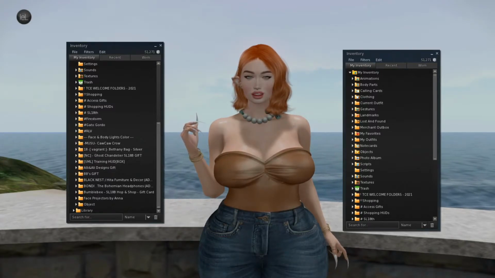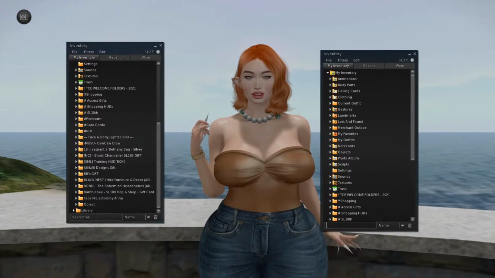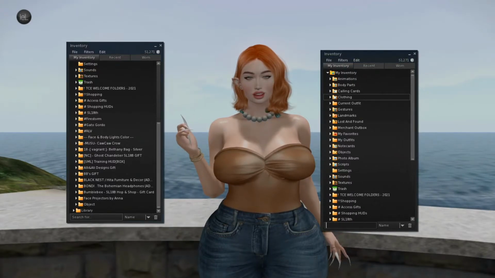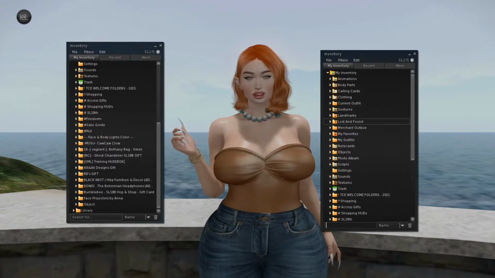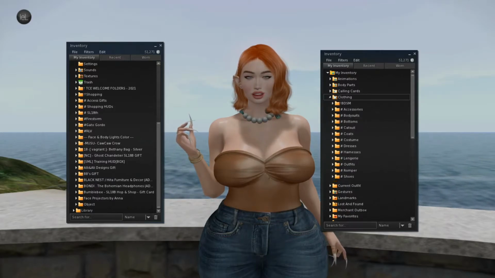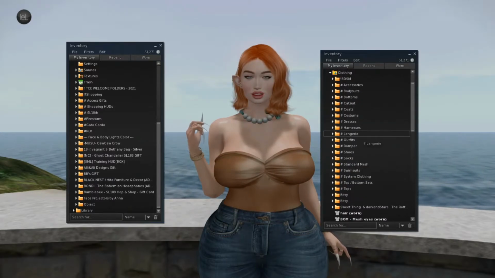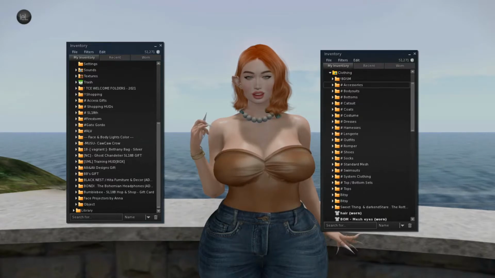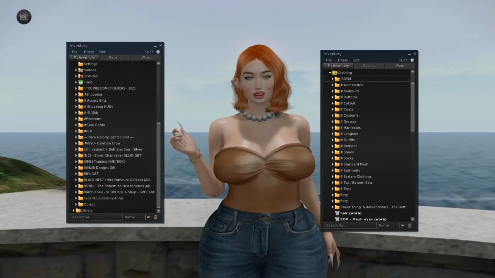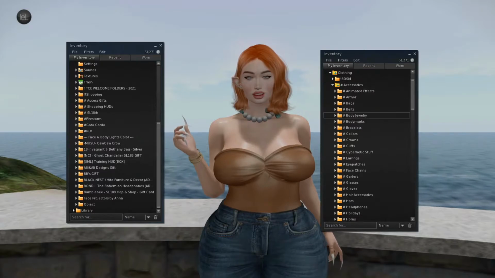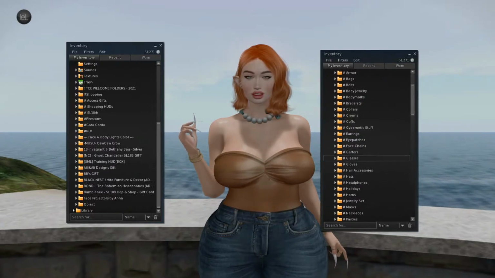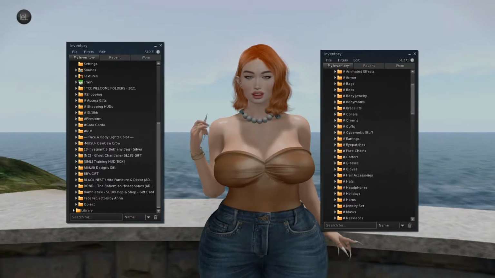The other thing you'll want to do is set up your other inventory window. We could call this your receiving inventory window, and change it to how you want it to be. If you want all your good time stuff in one folder, go ahead and do that. If you want all your accessories in another folder, you can do that.